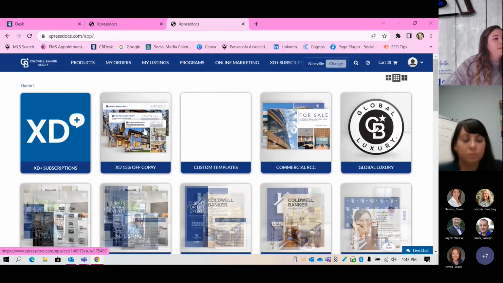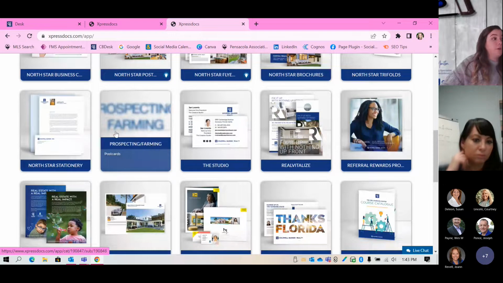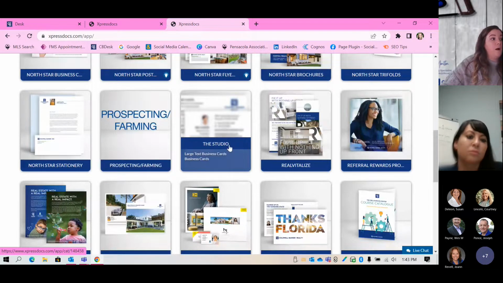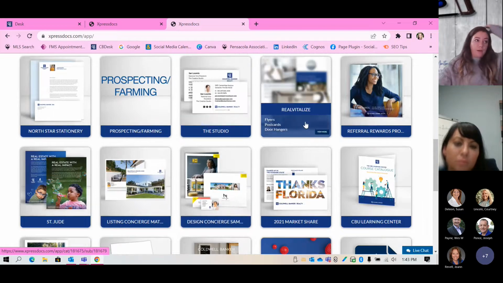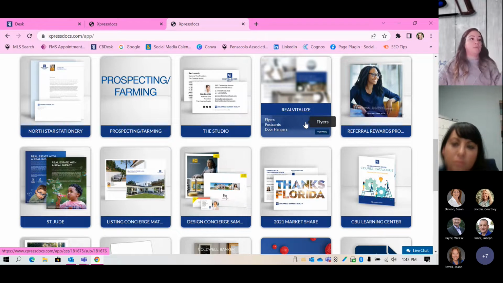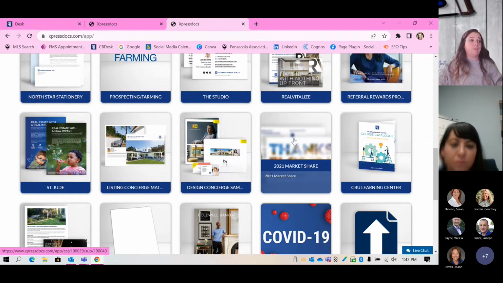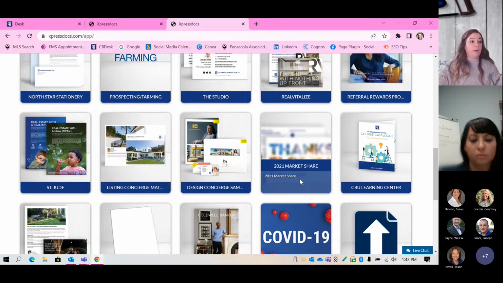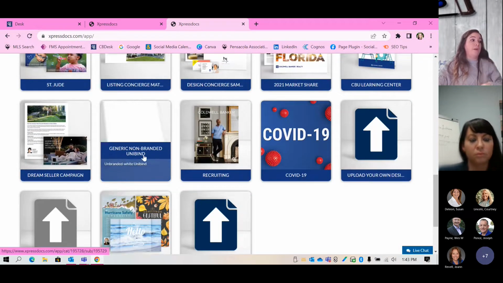Let's go back home. So you've got your prospecting and farming. This is a good one. It's farming postcards, more large text business cards, revitalize. So if you really want to push revitalize, you can order revitalize door hangers, flyers, and postcards. And you can see, like, thanks, Florida. We've got our 2021 market share information. We should get the new one here coming soon. You've got generic non-branded ones that you can load.